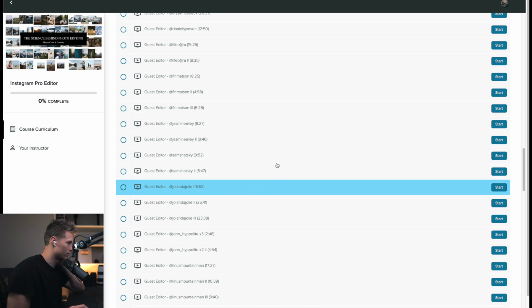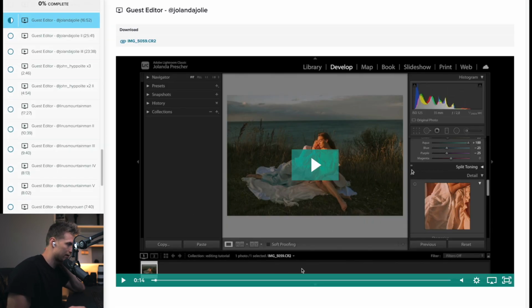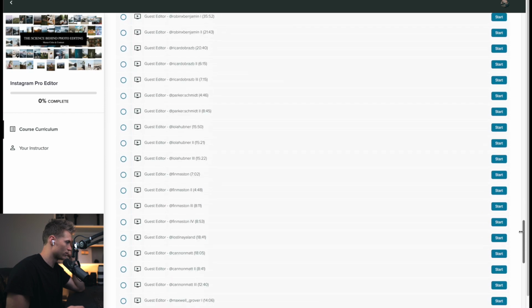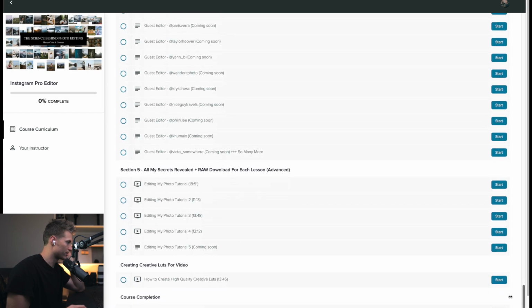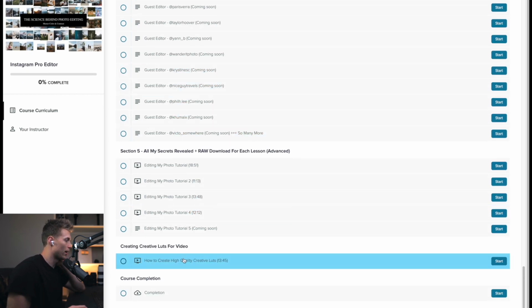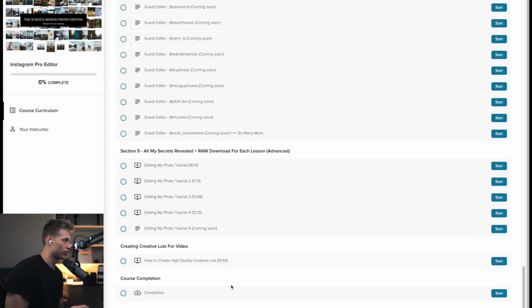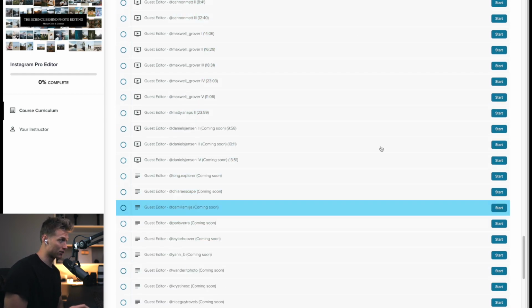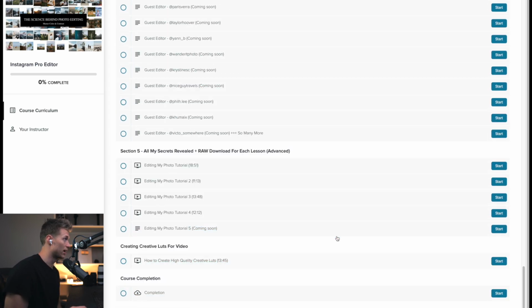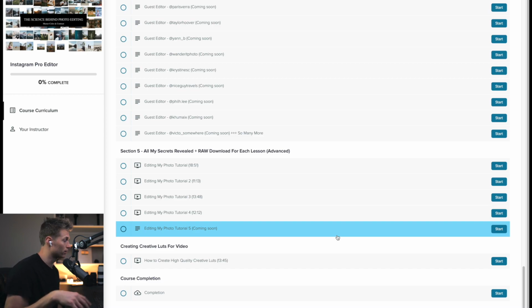So again, if we click into a guest editor, here we have the lesson, and then we have the raw image up above. Let's go a bit further down, past the guest editor section. As you can see, it's a really big section. And then we've got a few edits from myself, and then we've got how to make your presets into LUTs. There's a way to do it way better than everyone else is doing it. I show you how to turn every single style that we make up here into a LUT. So it's a pretty big deal.